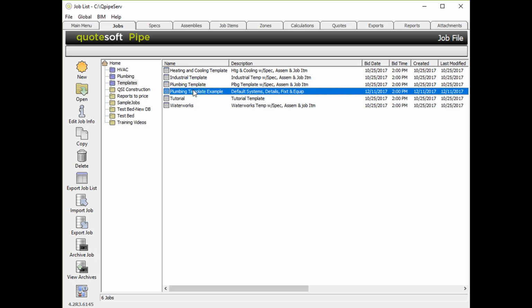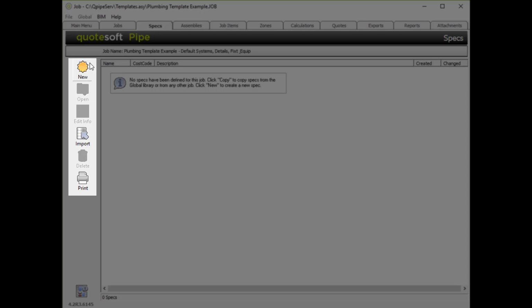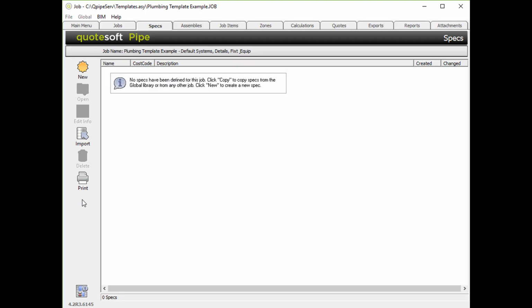Let's open the template by simply selecting the Specs tab. Within the Specs tab, you can verify which template you are in by looking at the gray bar here. Within the Specs tab, you will manage specs using the buttons along the left. Because we just created this template, your spec list will be empty. With no specs in the list, you only have two options available to you.